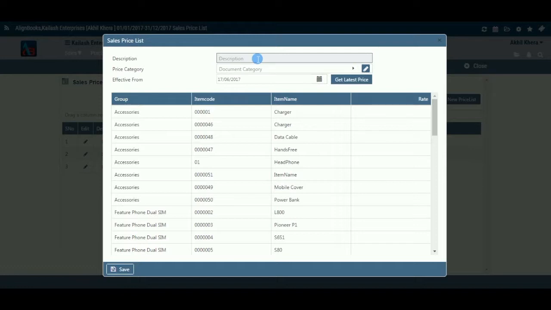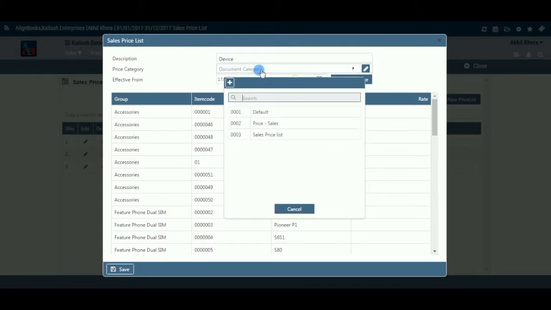Description. Enter a description for your identification. For example, if you are creating a price list for one brand of product, you can name it with that brand to easily identify the same in the future. Price category. If you have different price categories, select a price category from the drop-down menu.